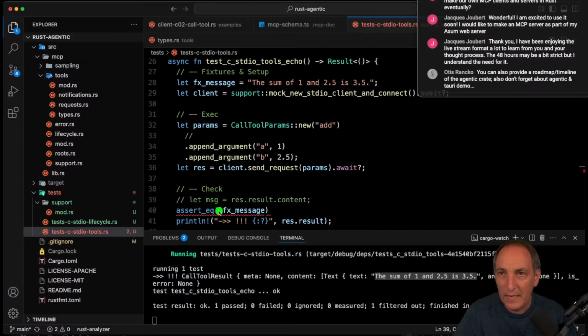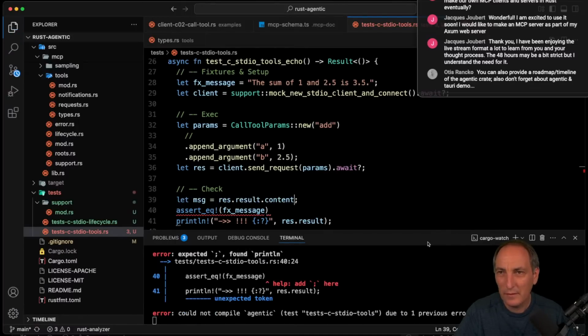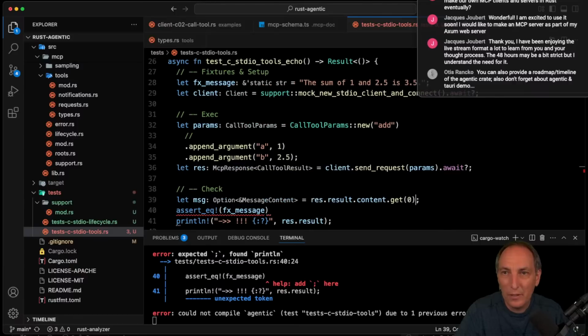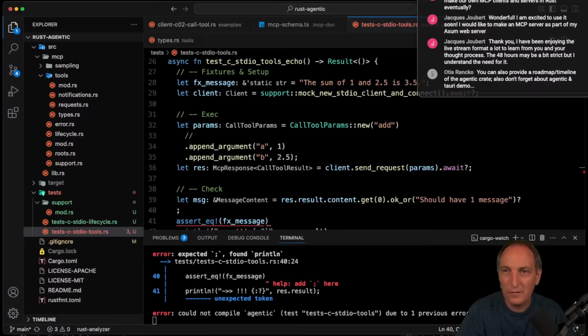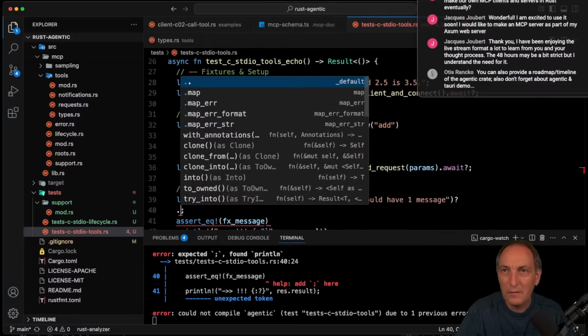So the thing I'm saying is I could do two things. One is do a hack to get this one, because this one is deep there and it's a pain to get. So I could do something like that. Content, and this will be what? A vector of message. Then I will do a get 0. That now will be an option of message. I will do an ok_or, and should have one message. Okay, question mark. So now I have the message. And when I have the message content, I should have a dot something.